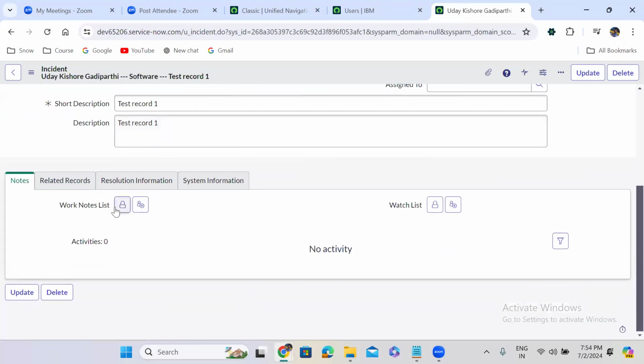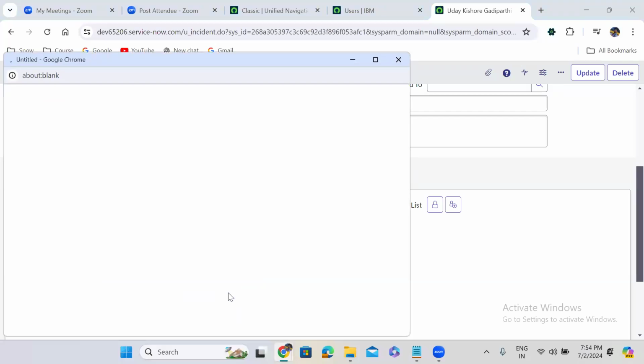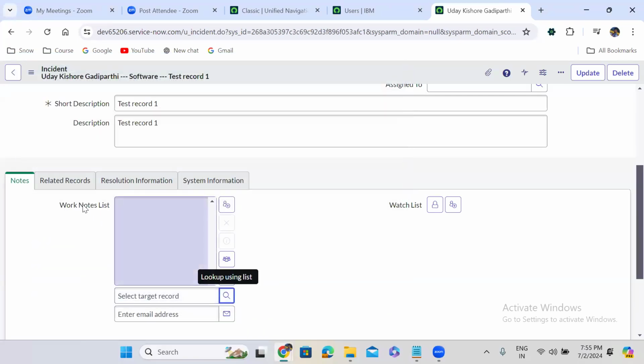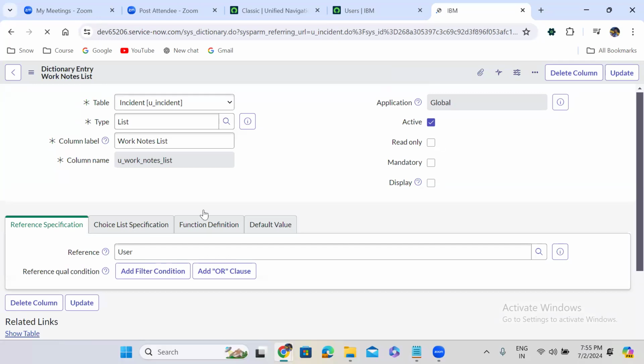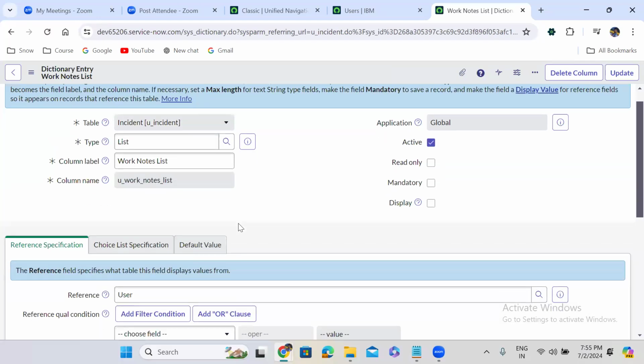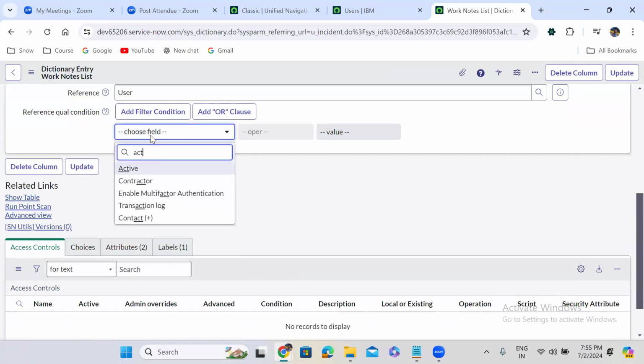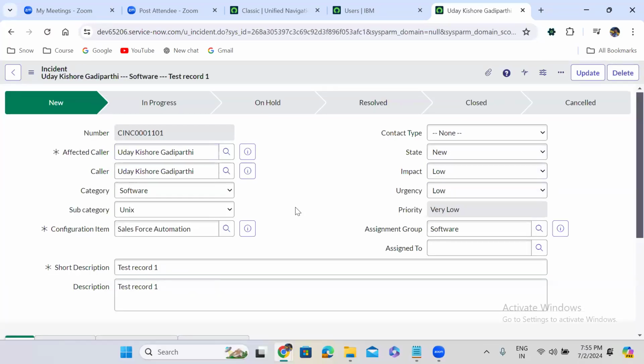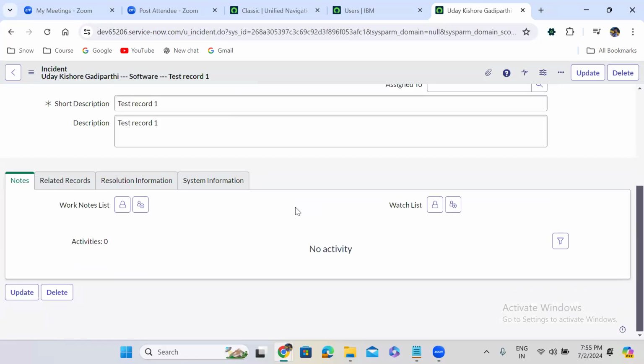We'll go to the watch list field. When I click on this magnifying glass, how many users am I able to see? 876. That means that includes both active and inactive users. So I want to restrict it to only active users. Right click, configure dictionary. Active true.